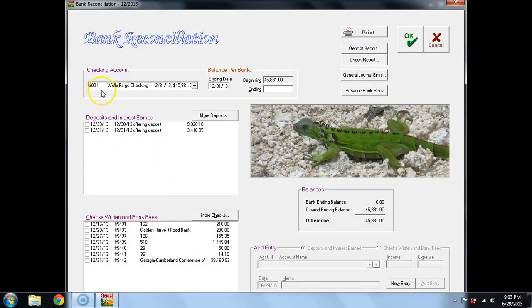Note that here the default is your primary checking account, the checking account where your deposits and your checks are posted to. The date here shows me the last date that it was reconciled. On 12/31/13, there was a reconciled balance of $45,881. That becomes my beginning balance for the next month.